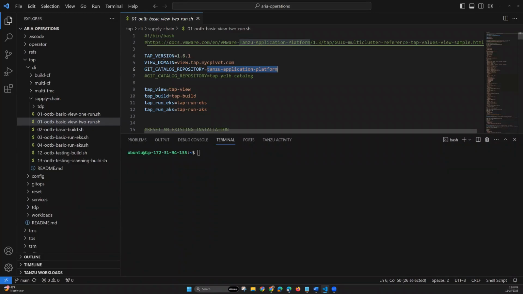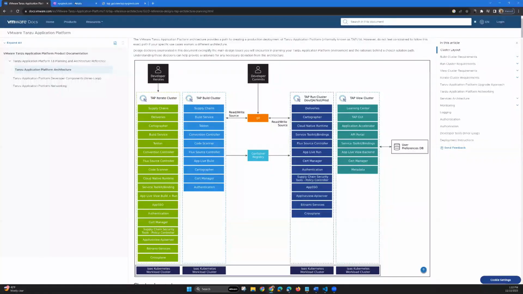Then we have this view domain. So for each of our clusters, we're going to have subdomains. Okay, so in this case, we have view.tap.nycpivot.com. This is our root domain. And this will be our subdomain, and we will append the TAP GUI. Let's go over to Route 53 and take a look, see what this looks like.